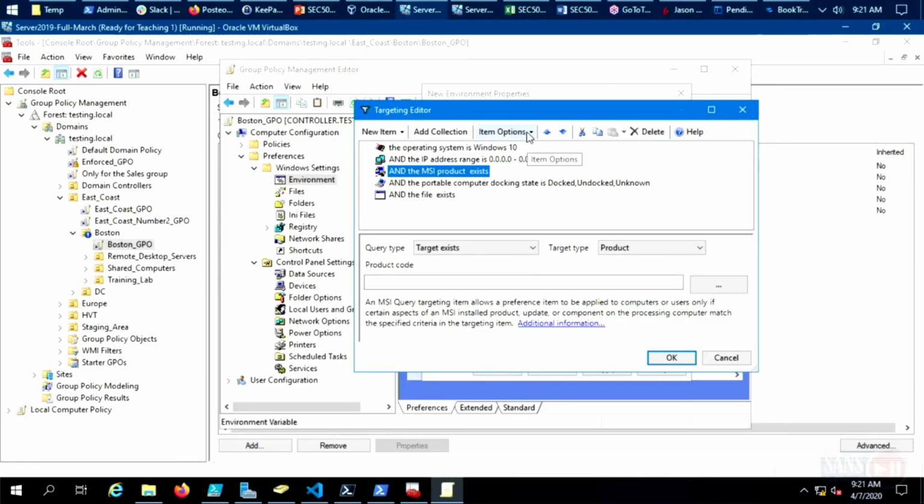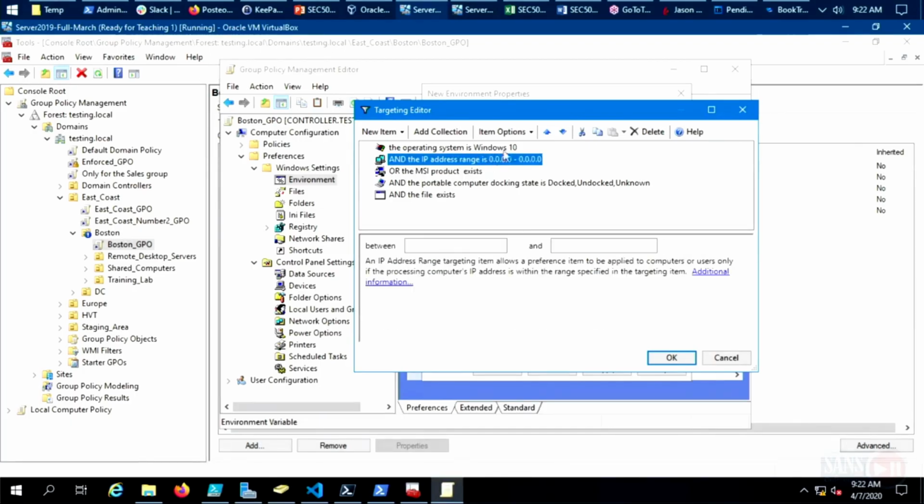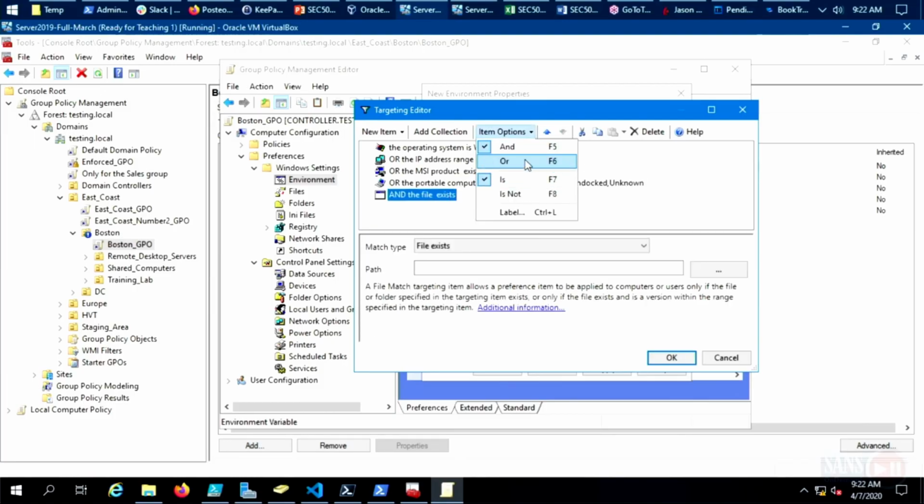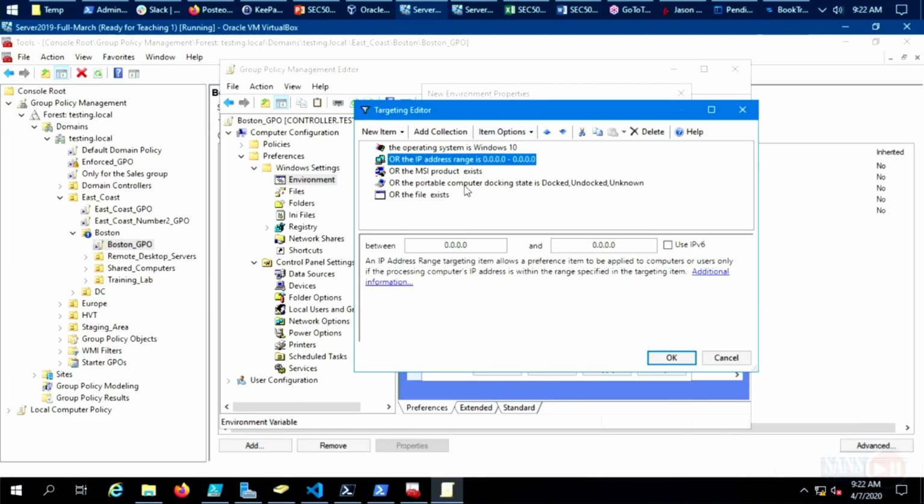But if I pull down the Item Options menu, notice that I can select "or." So if I put the word "or" between each of these, then you only have to match at least one of them. And of course I can do anything in between. I can mix and match the "ors," "ands," and "nots." So for example, if I select the IP address range and I select "is not," well, now this applies to machines that have an IP address outside of the range, not inside the range.